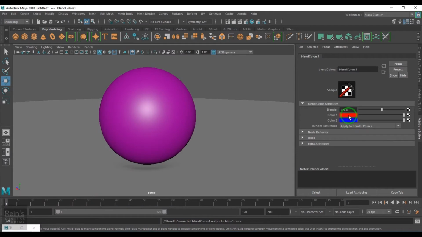Here we have color 1 and color 2, and we have this option called blender. So if the blender value is 0, it's completely making the color 1's opacity 0, and when the color 1's opacity is 0, you see the underlying color, which is blue, on the object. As I keep sliding the blender value, you see the red is adding on to the blue, and when the slider goes till 1, it's completely red here.